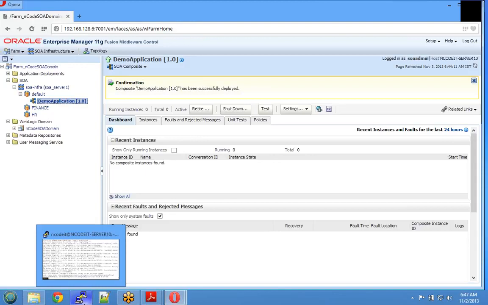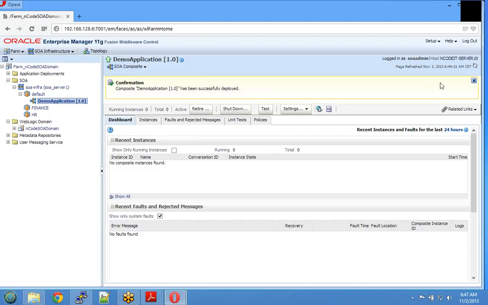So only the references or the complete file? Only the references, not the complete file. The entire composite will not go there. There are certain parts still on our source server itself. Okay. Thanks.